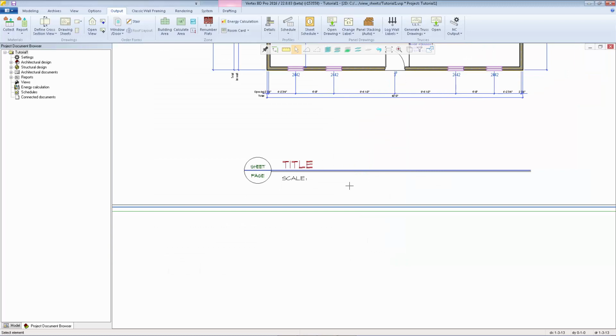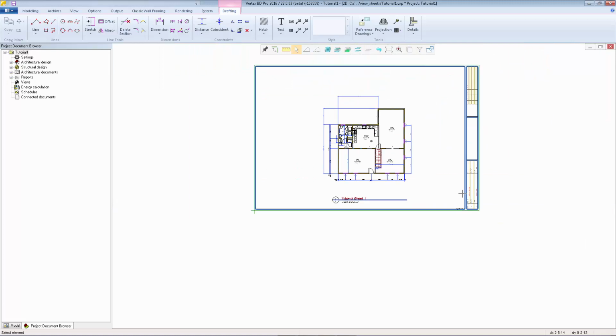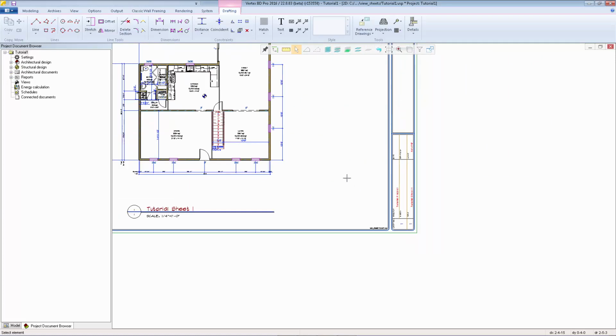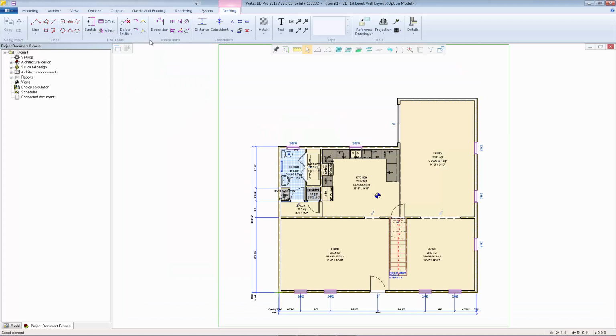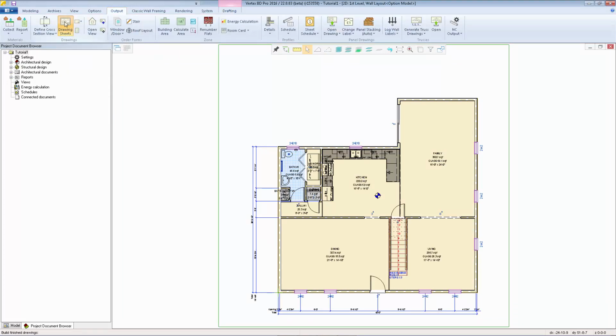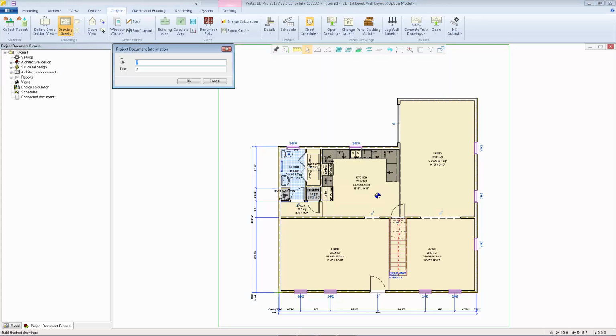I can update the text on the sheet by closing it and reopening it, or you can go to the drafting tab, and under the text functions we have the ability to update text macros. So now I'll close this sheet and say yes to save. We can go back to the output tab, drawing sheet, and I'll create another drawing sheet. Call this one tutorial 2.